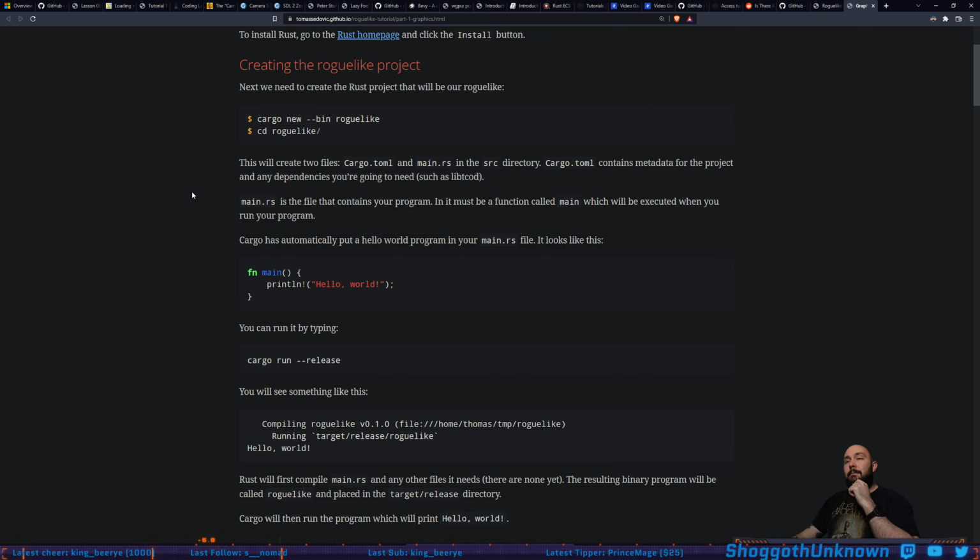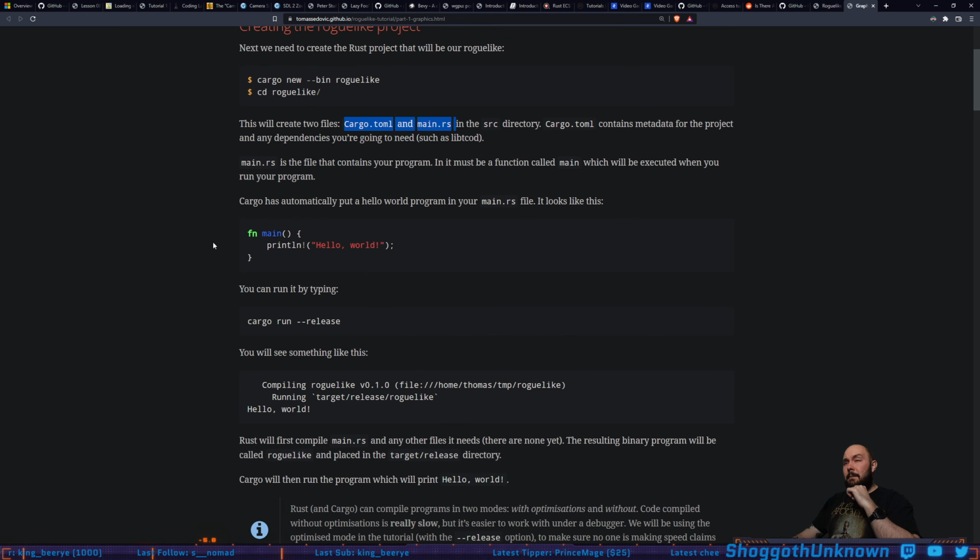It's fun stuff. So doing this cargo new creates 2 files, cargo.toml and main.rs. Cargo.toml contains metadata for the project and any dependencies you're going to need, such as libtcod. And main.rs is the file that contains your program. And it must be a function called main, which will be executed when you run your program. Cargo has automatically put a hello world program in your main.rs.